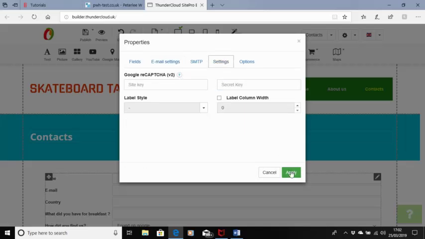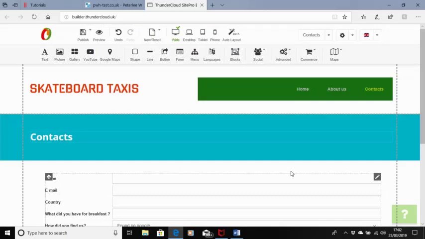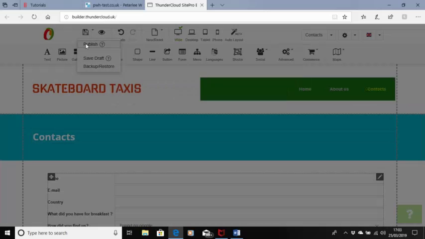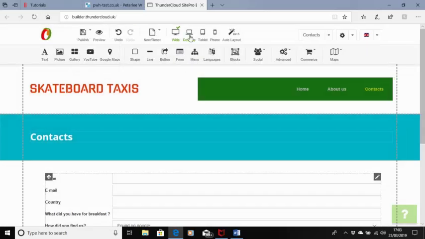And all that's left to say now is to save and publish your work. Oh, actually, no. Don't forget, you're going to need to move things around on the other screen sizes. And don't forget, you must re-secure your website again.